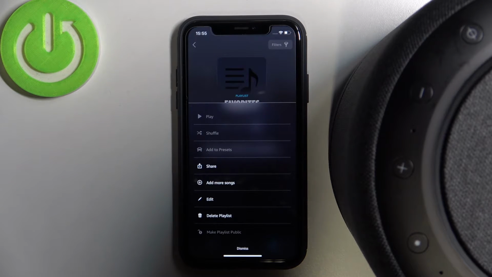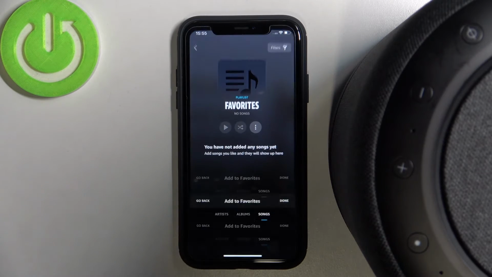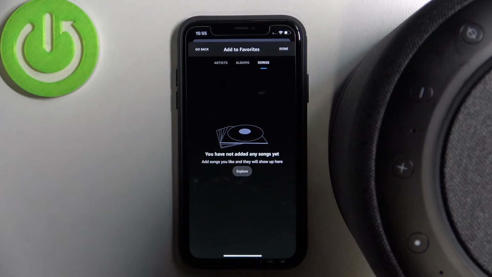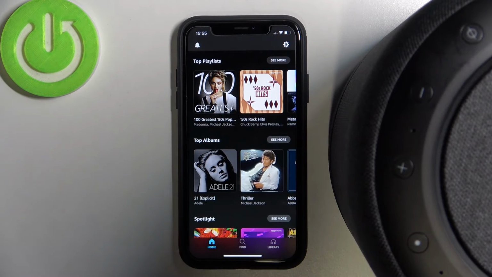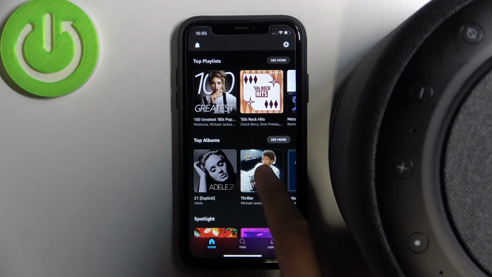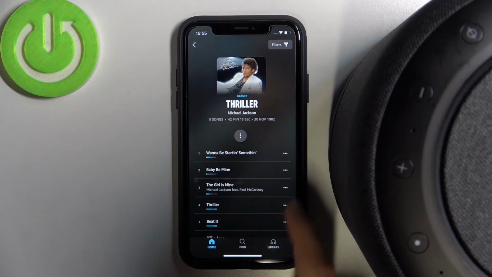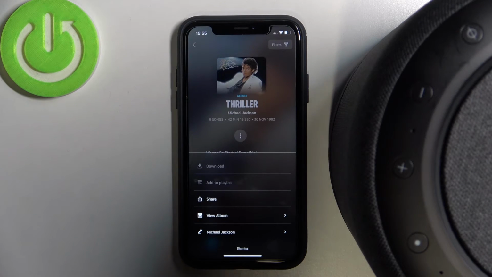So we can tap right here. We can click to add more songs. There are no songs in my favorites, so I can go to explore, and here I would like to pick, for example, this one. So we have to tap, pick the exact song, and then add it to your playlist.